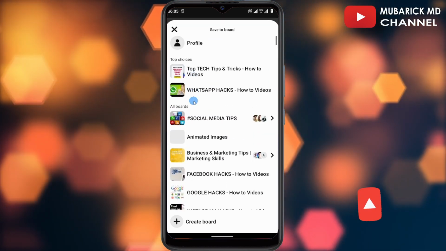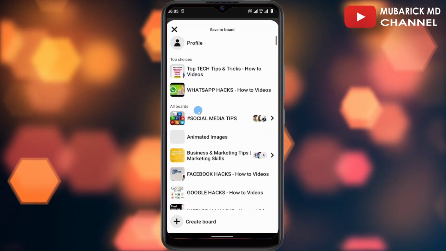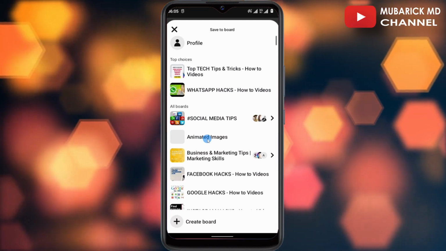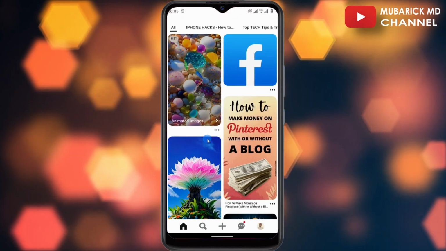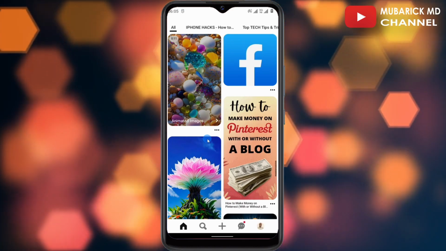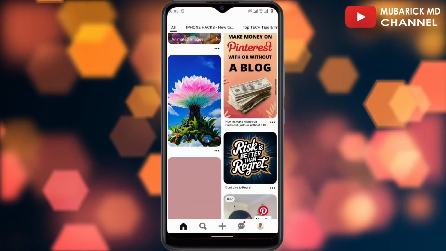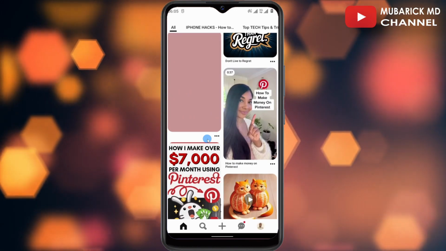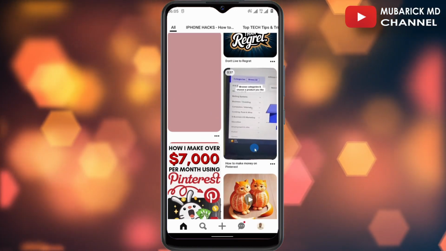And now for me to see the one I've created, when I scroll a bit, I can see animated images. So I can proceed to tap on it. Then that's it. This pin has been pinned to my board. I can proceed to scroll up and locate any other additional pins that I want to add to this board. In this case, this also seems to be an animated pin.